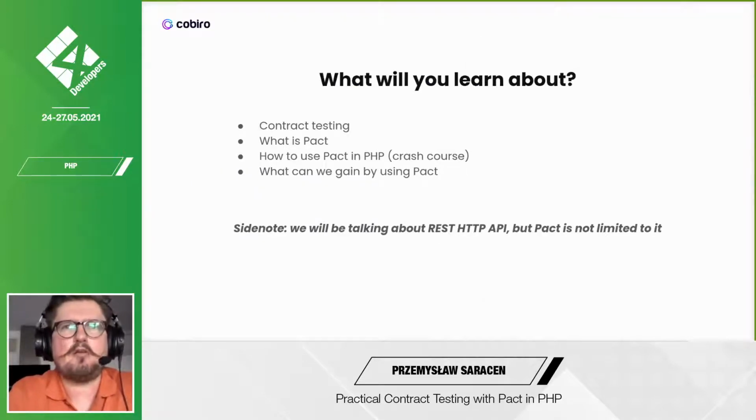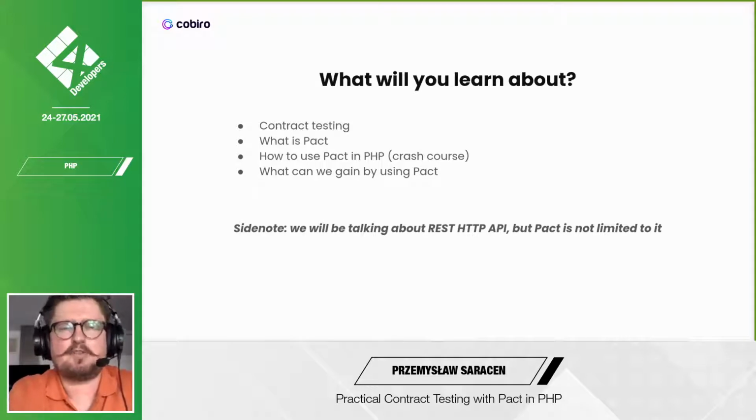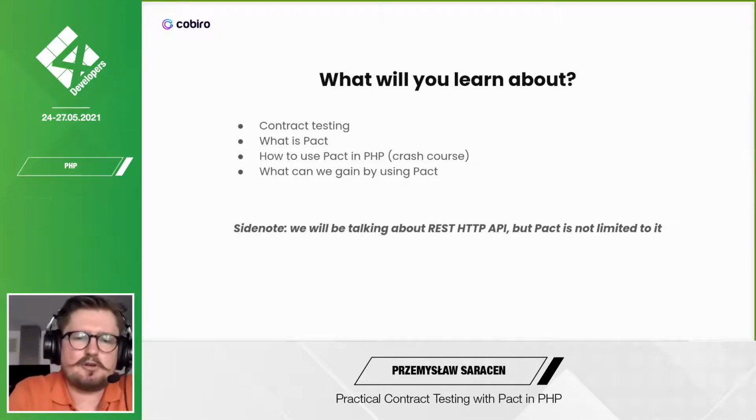Let's see what we will learn today by listening to my presentation. Firstly, we will learn about contract testing itself, what it is, how it can be done, etc. Then we will talk about what Pact is and what Pact's place is in contract testing. Then we will hopefully learn how to use Pact in PHP. I have prepared some sort of a short crash course. We'll see how it goes. And then we will talk about the benefits of using Pact.